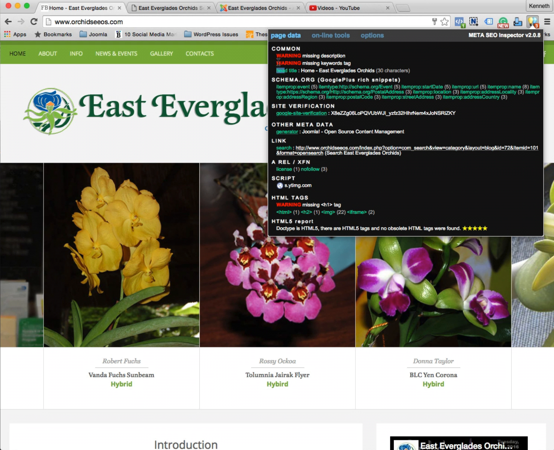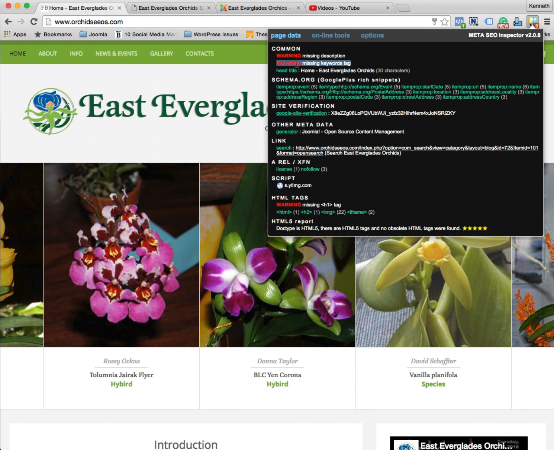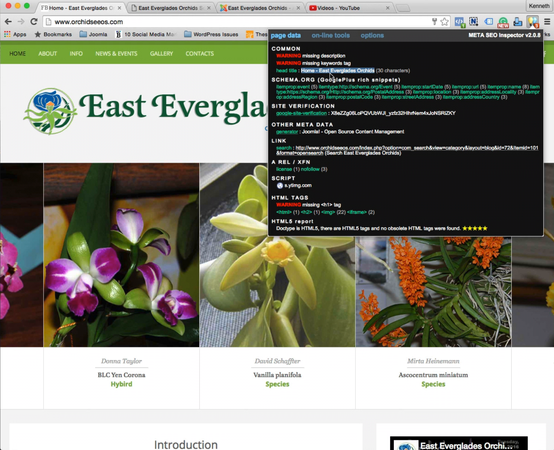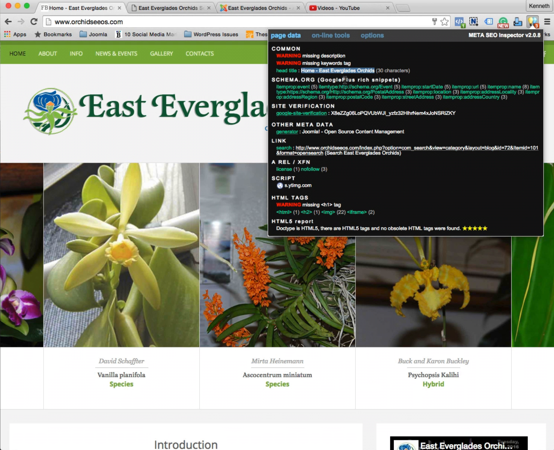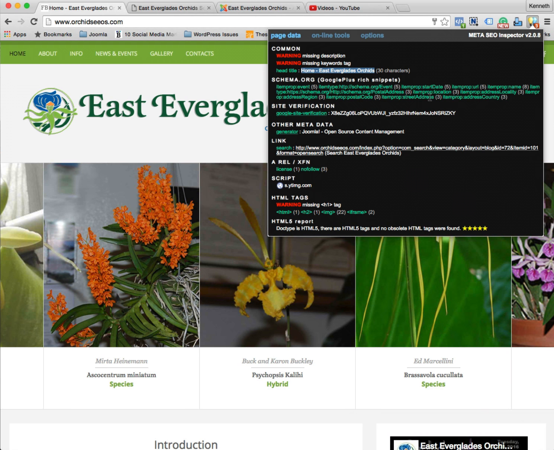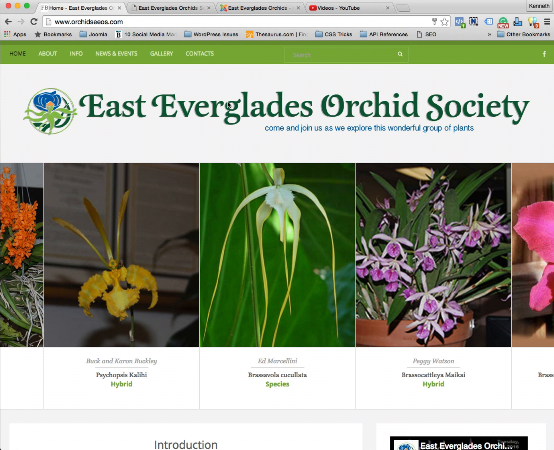Keyword tags aren't as important anymore, so I'm probably going to leave that alone and let that warning stay. But what's important here is we have a missing description, and we have a head title tag that starts with the word home instead of Orchid Society. You know, so we're going to flip this around. We're probably going to give the title something that says Orchid Society in Homestead, Miami-Dade County, pipe East Everglade Orchid Societies, something like that, so that we can optimize this page for people who are searching for orchid societies. So I'm going to go ahead and close that window and get right to work here.